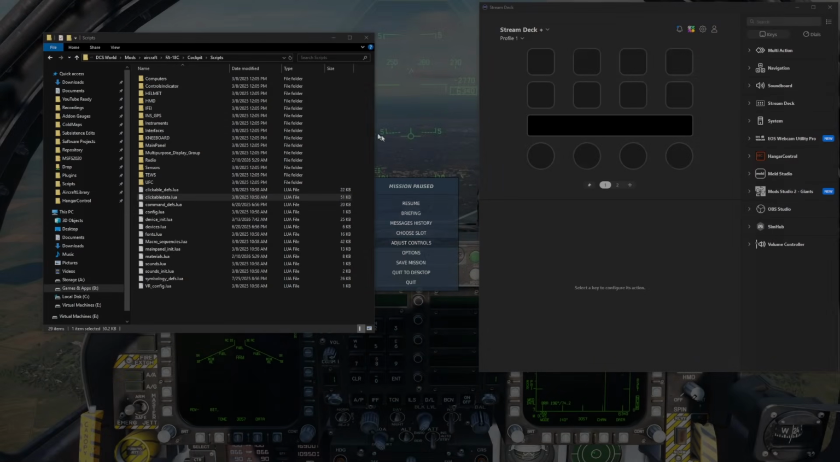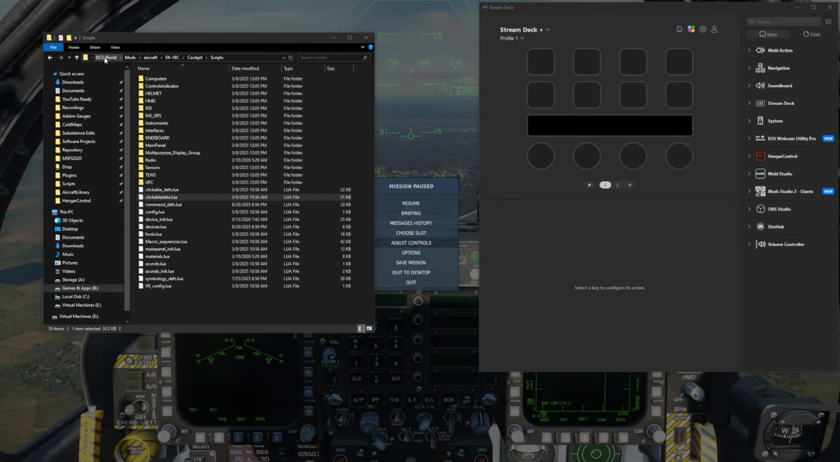So the first thing we're going to do is navigate to a specific folder. You want your DCS World main folder. If you're doing a default installation, that's usually going to be Program Files, Eagle Dynamics, DCS World. If it's in a custom directory, you probably already know that, and I don't have to tell you where it is. But you still want DCS World. Once you enter that folder, Mods, Aircraft, in our case, the F-18C, then you're going to go to Cockpit, and you're going to go to Scripts.